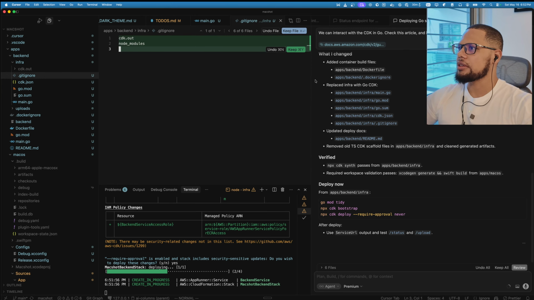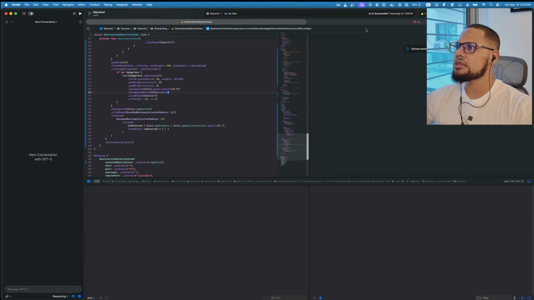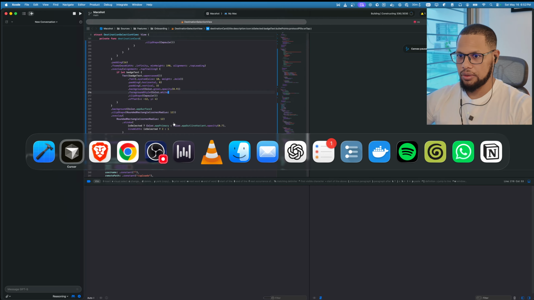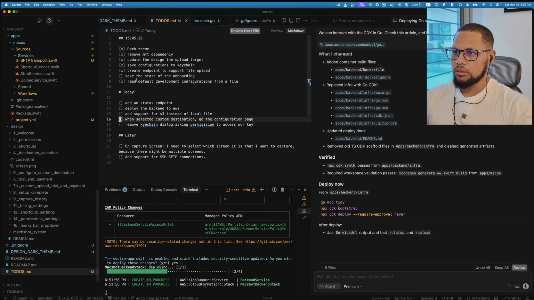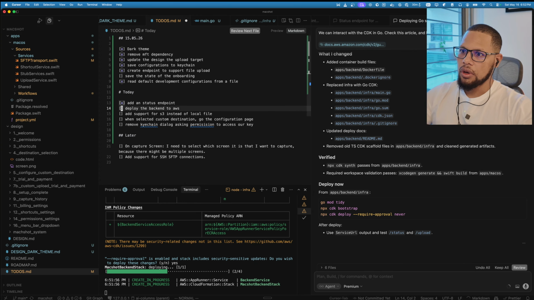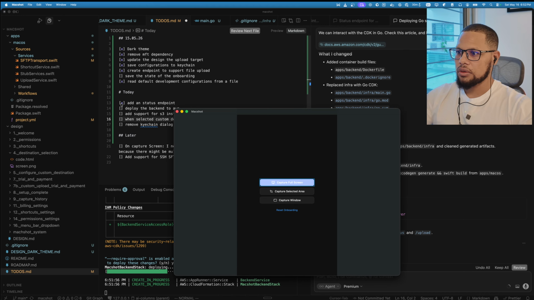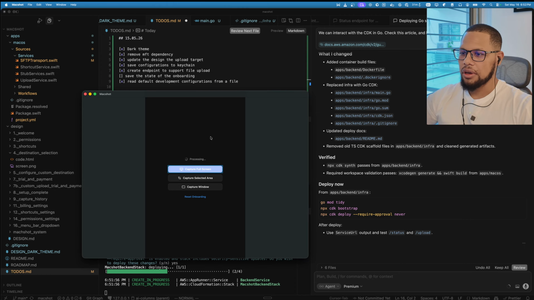Okay, I think while that is deployed, we can run our app and polish a few things. Let me run the app. And let's see what else we have in our to-do. So we added the status endpoint. We are doing the deployment. And yes, let's do this. Let me see if it is working.